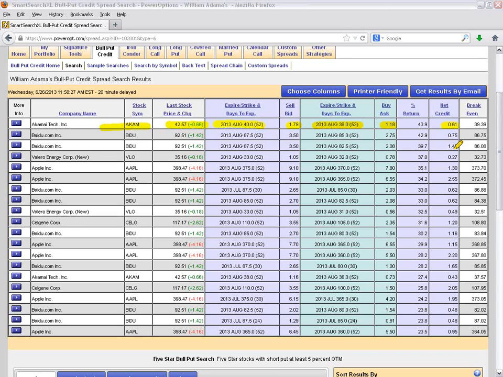$0.61 which means we'd have $1.39 at risk for a potential 43.9% leveraged return. Okay, looking to make 61 and risking $1.39. So it's about a 2-to-1 risk-reward ratio.